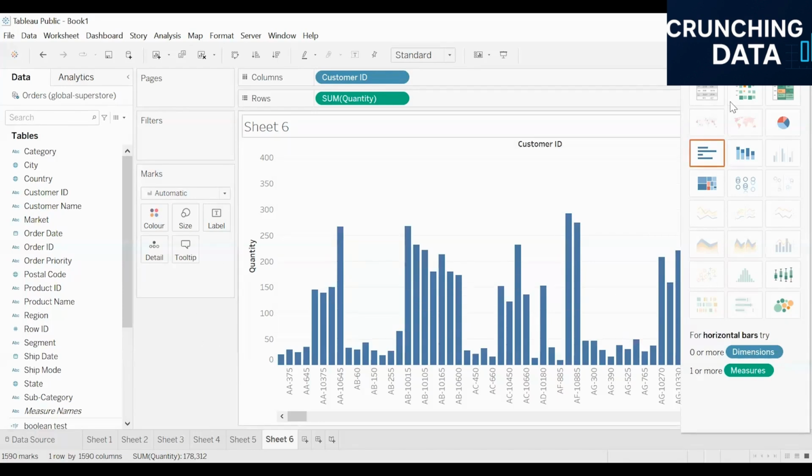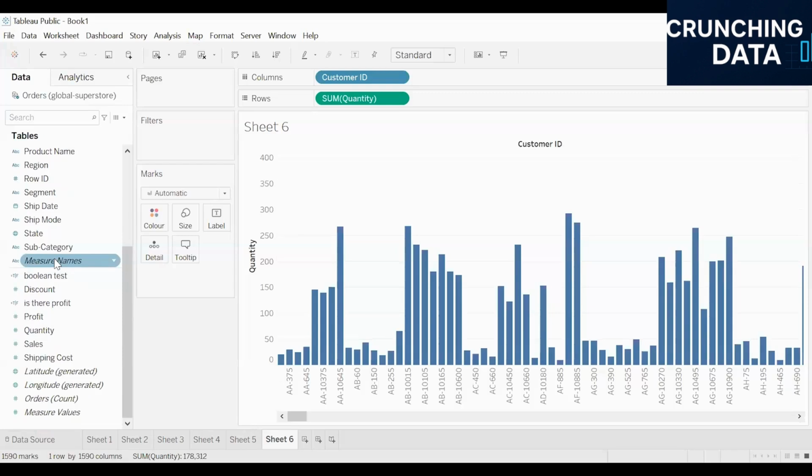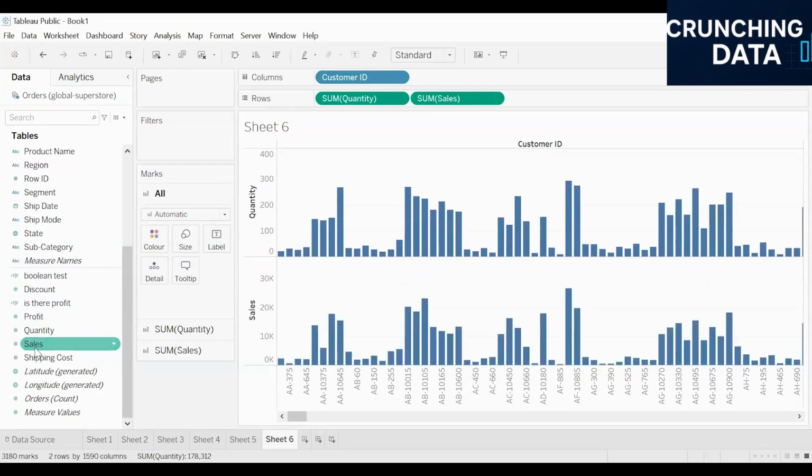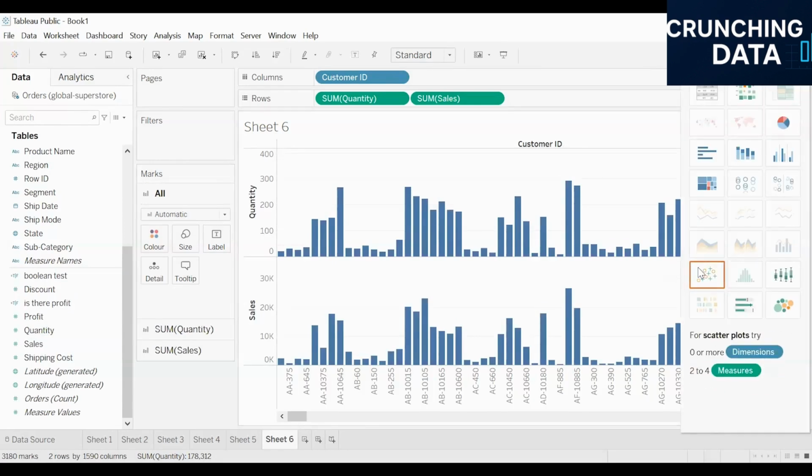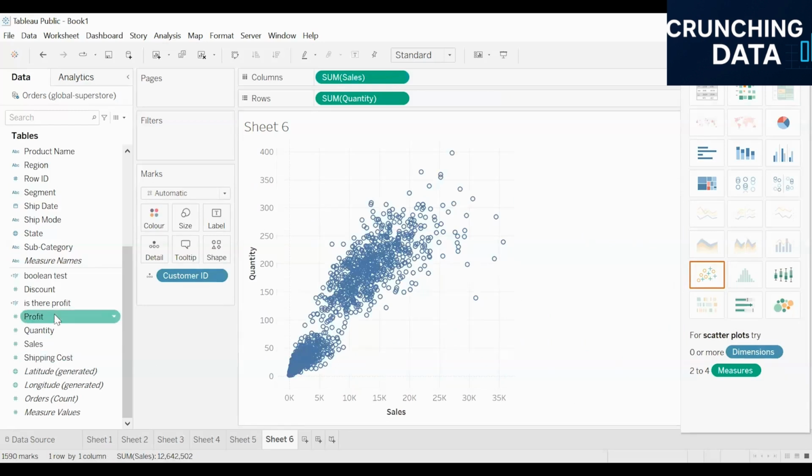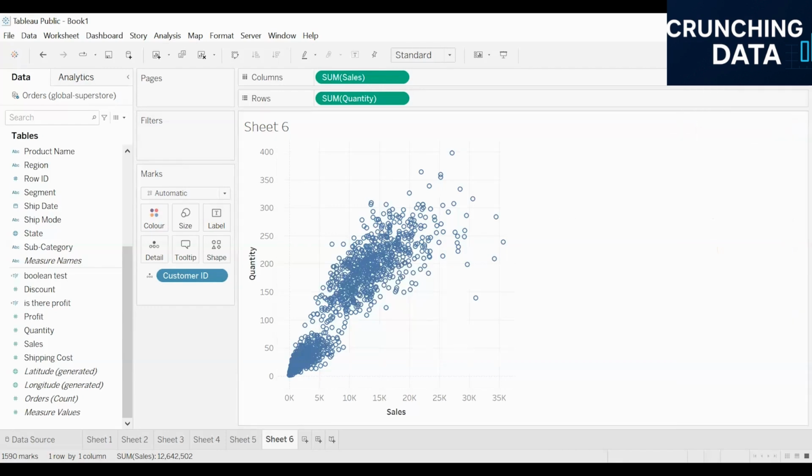So if you are taking this quantity, let's say that I am also taking the respective sales in that particular portion. So what is the quantity being sold with respect to the sales that I am making? And what are these particular customers purchasing? So if we discuss this in brief, I can easily find out that these are the number of quantities being sold and this is the sales that is happening.